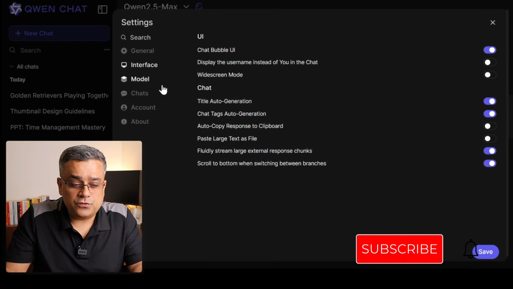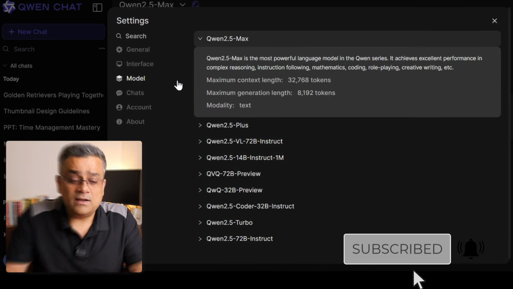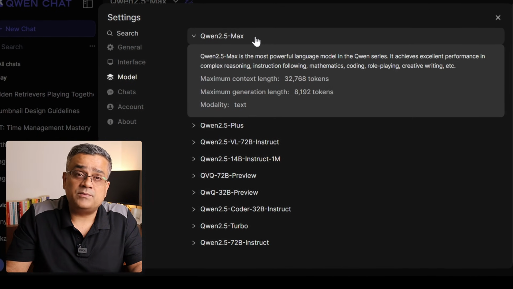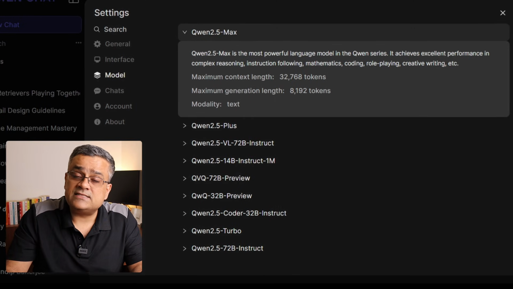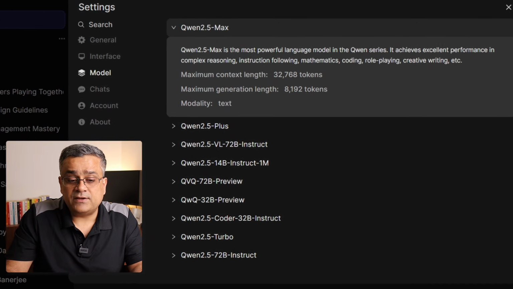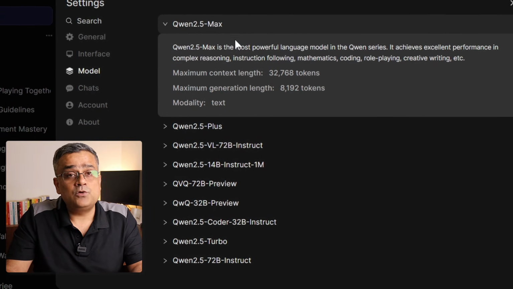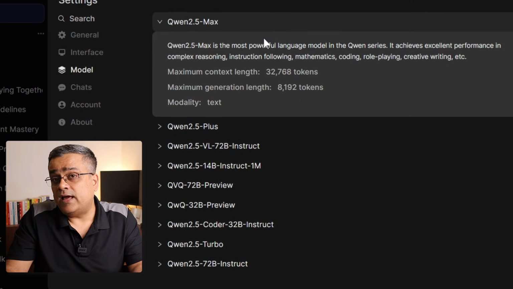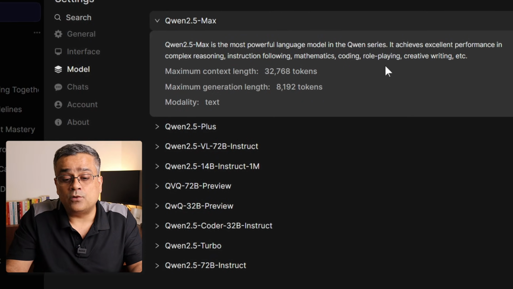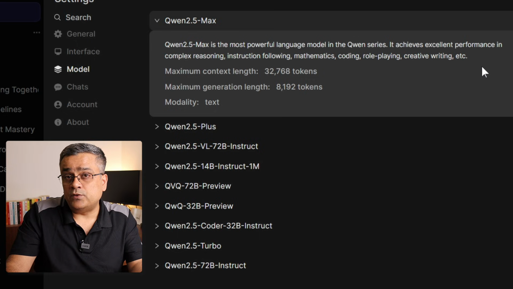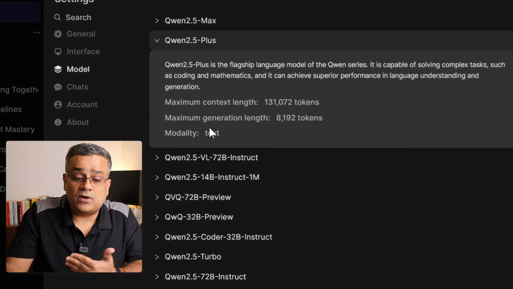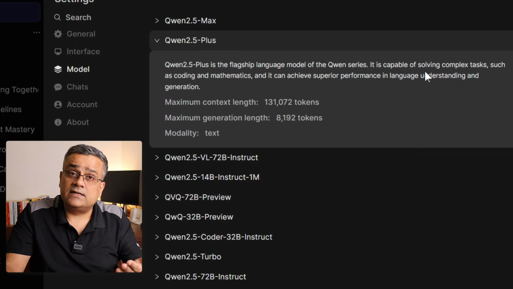If I show you a few more things here, one is model. You will be able to choose between multiple different models, and those details are available here. If you read this text, in case you use Qwen 2.5 Max, how it will help, like mathematical problems, coding, role playing, in those areas this model will work better. Similarly, if you want to use the Plus version, what other capabilities are there?